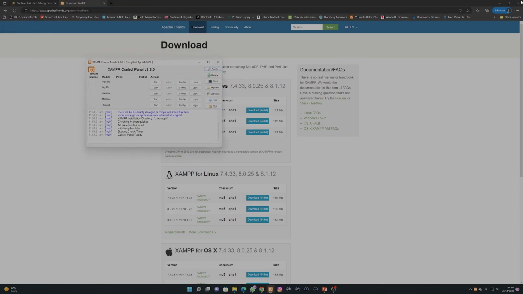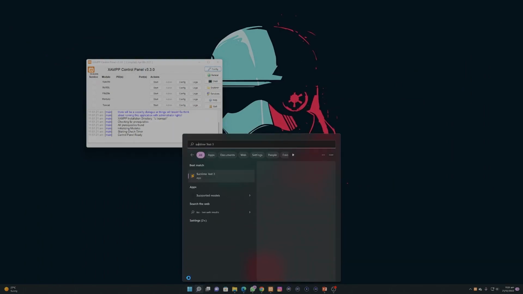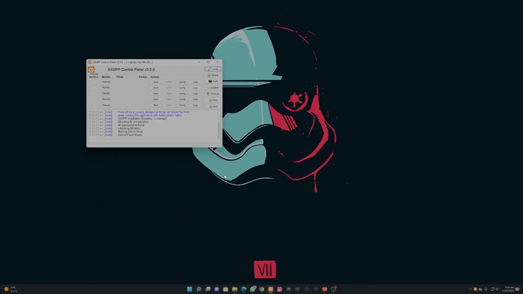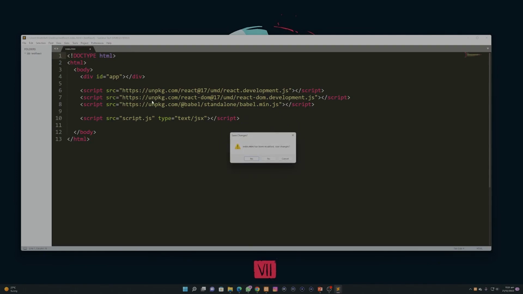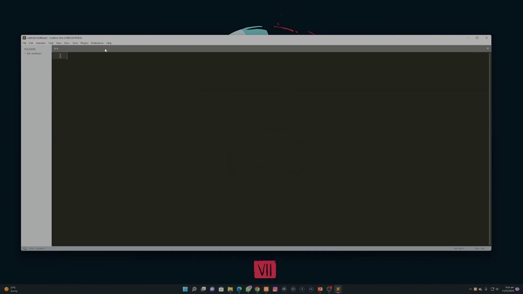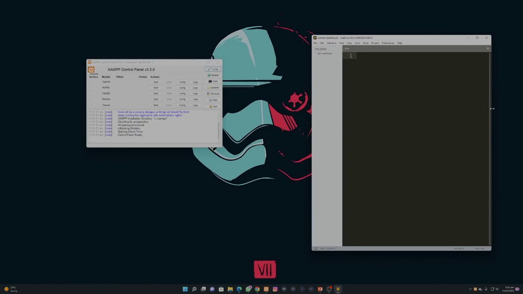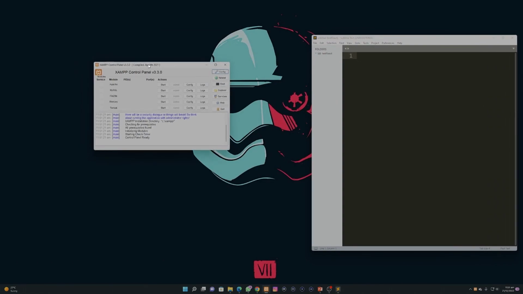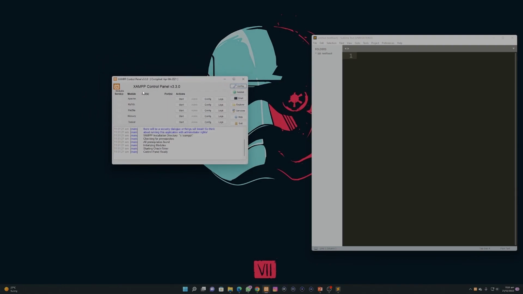So this is how your XAMPP is going to look. Then I'll launch my Sublime Text also. This is how your Sublime Text will look. I'll just get rid of these pages here. Okay, so now when you open your XAMPP control panel, if you are using Mac OS, you can download MAMP.